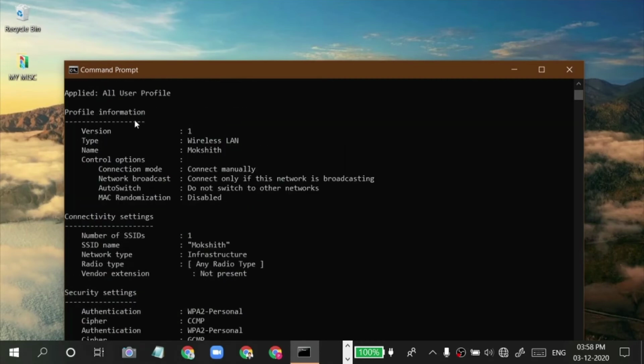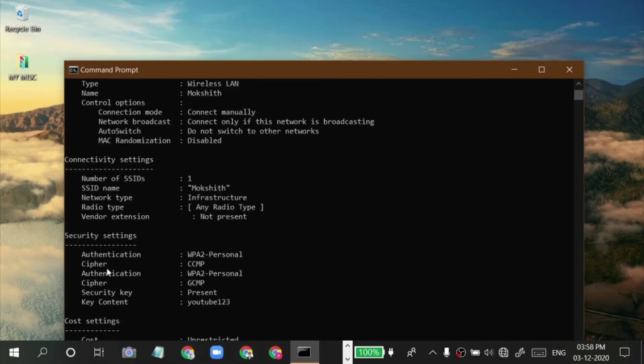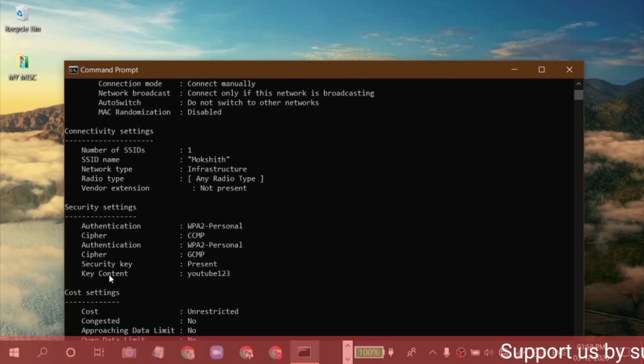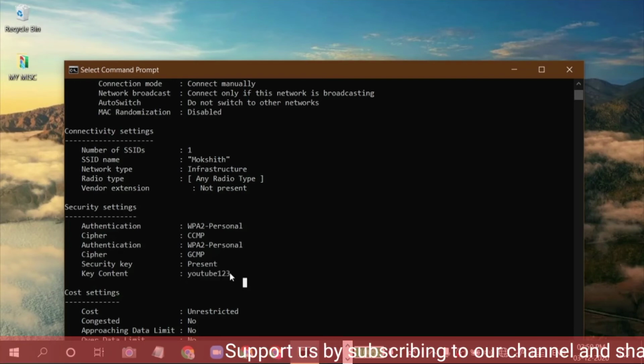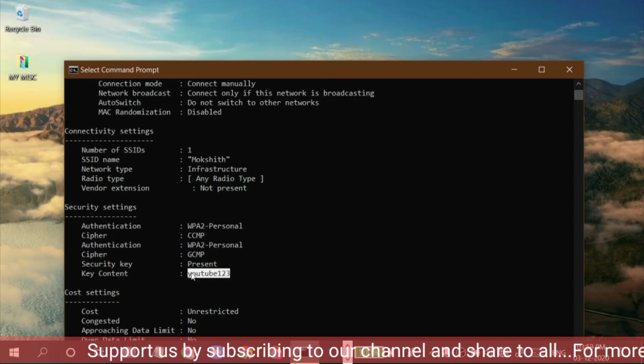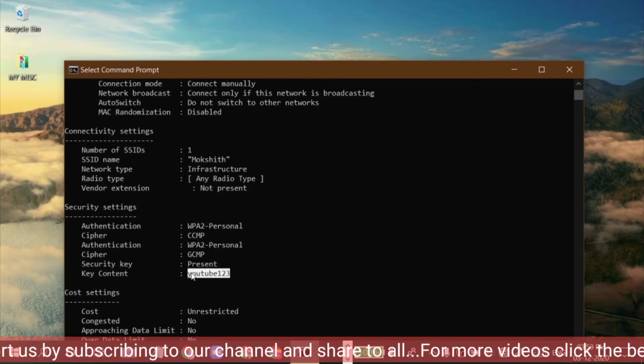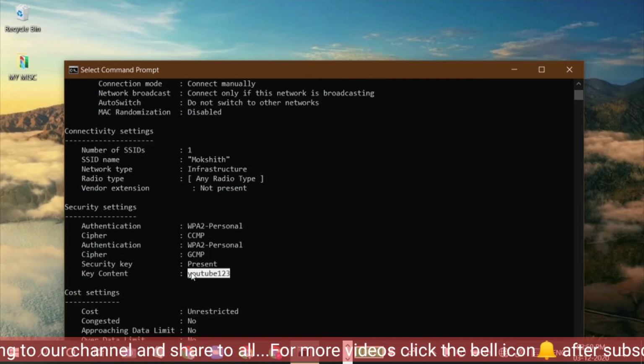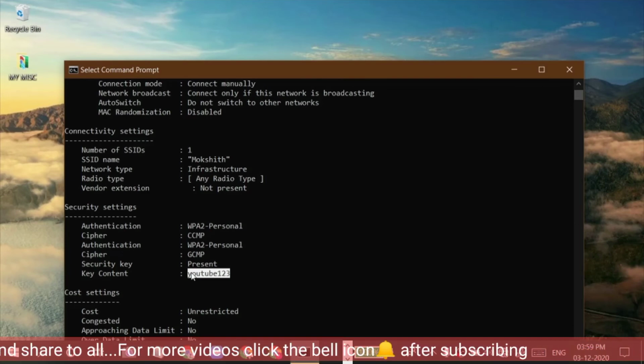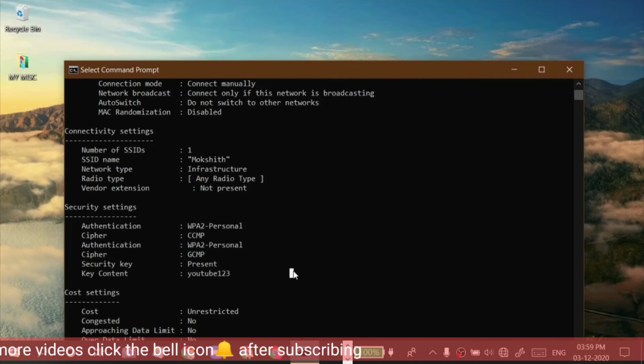Here you can see profile information, connectivity settings, security settings and cost settings. You need to go to security settings, and here in the key content your password lies. Here YouTube123 is the password of Subrow, and it is the same password which I had kept for the network Subr. And in this way I have cracked the password of a Wi-Fi network.